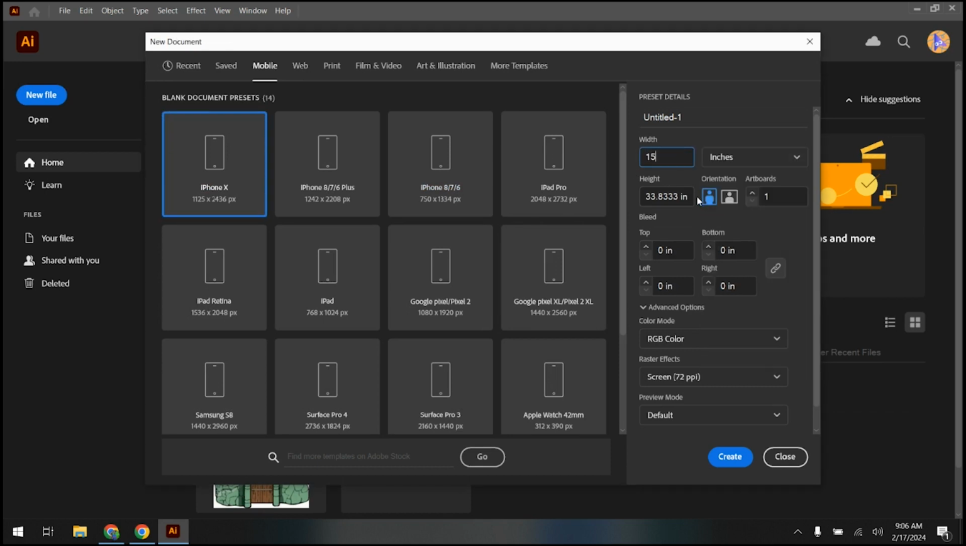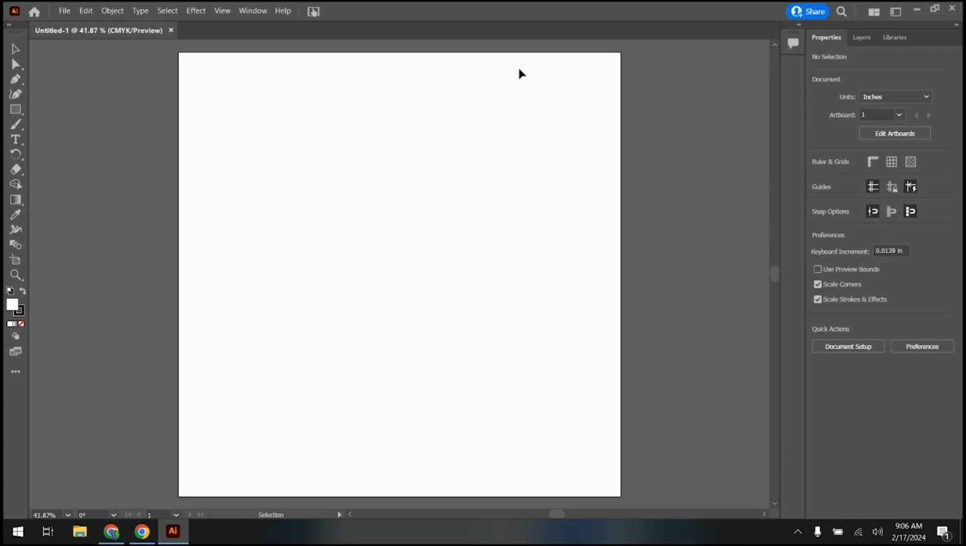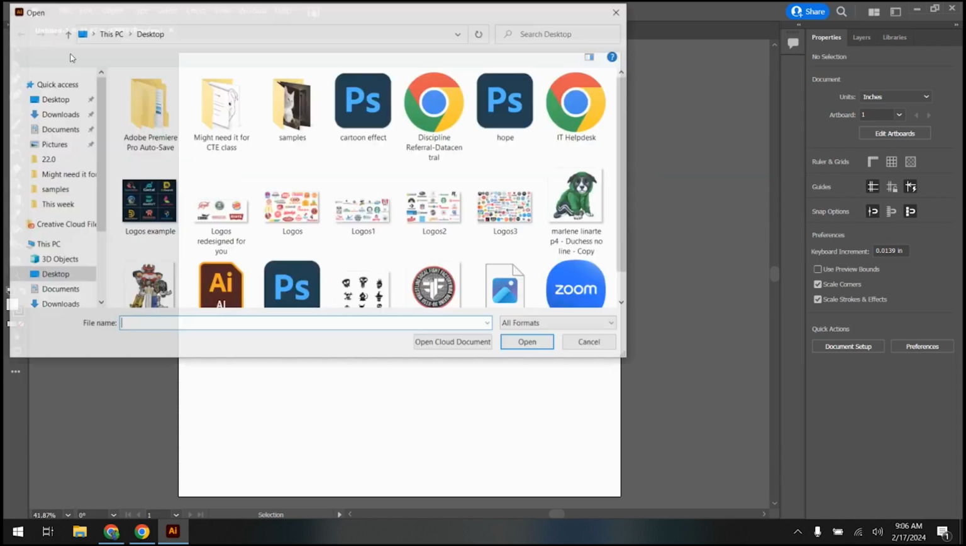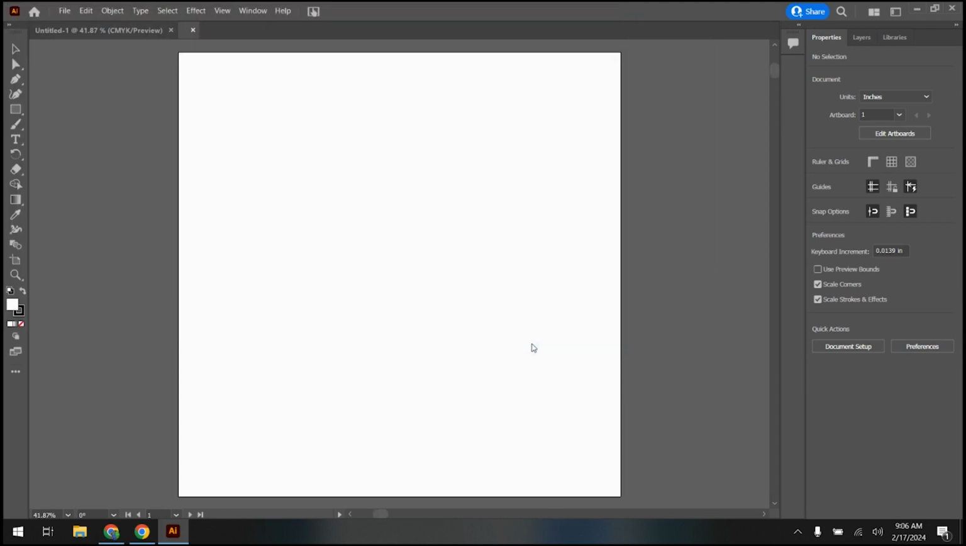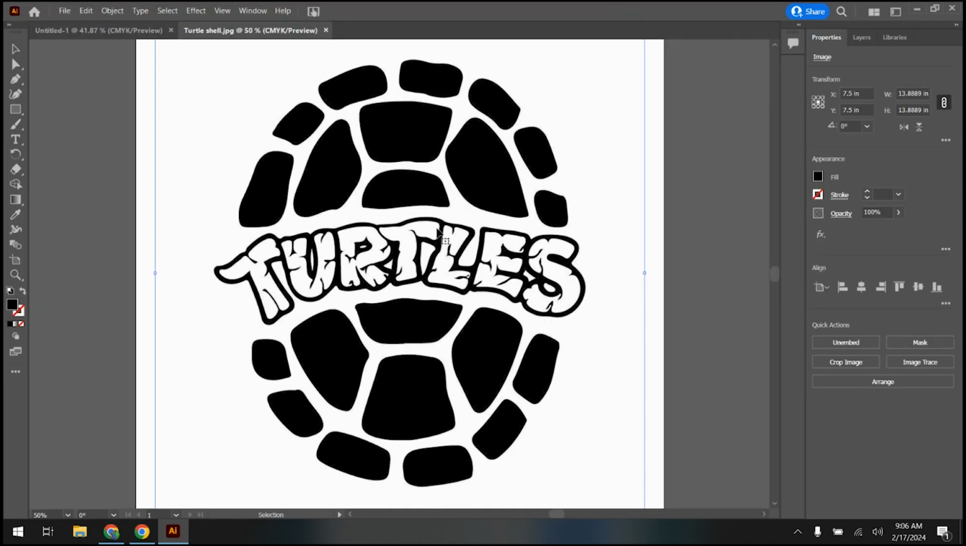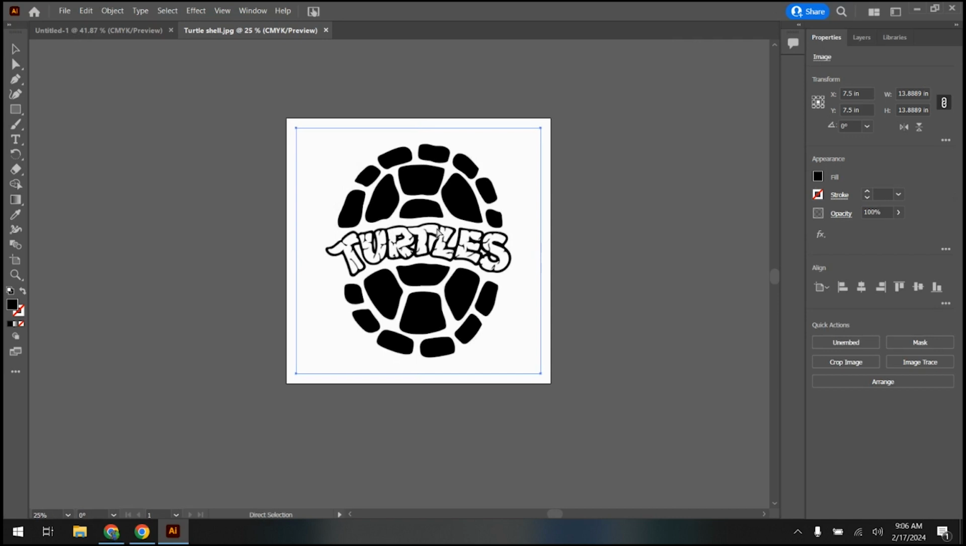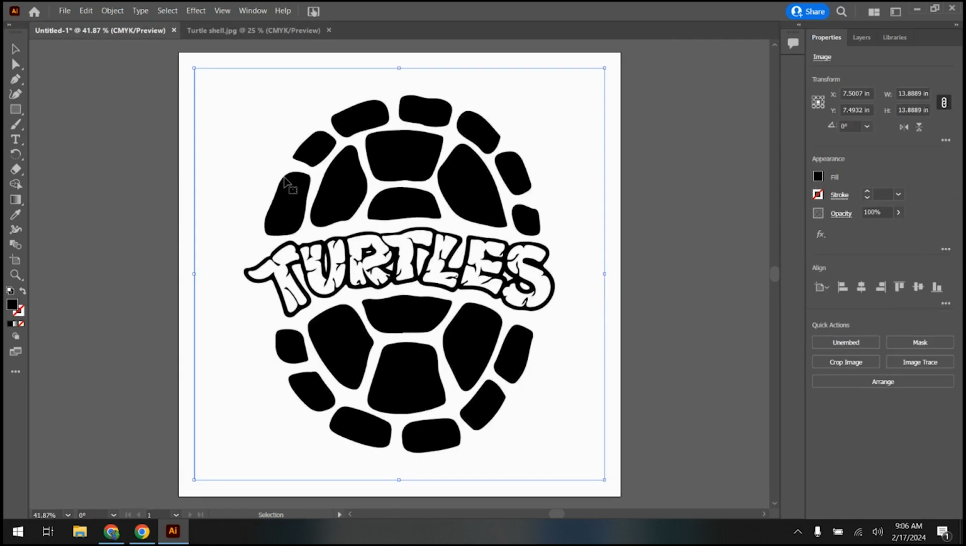15 by 15. CMYK color, I'm not saving it to an iPhone, so that's all good. 72 ppi, pixels per inch. Okay, properties are on, everything's good. This is what I need, so I'm going to go File, Open, that turtle shell, okay? Now the thing is with this, I'm going to Control C, Control V.